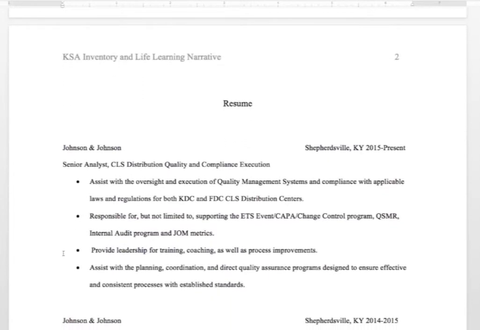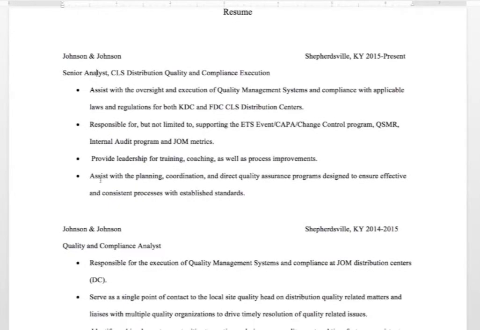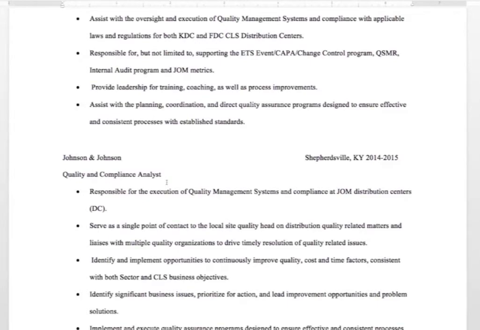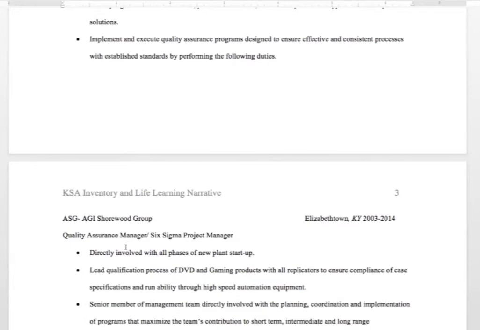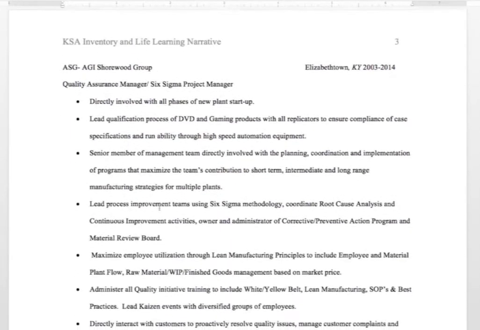So this person developed this resume from the KSA inventory worksheet. And it's just like any other resume that you might have seen. So it lists the company here, and the dates, and then what the job was, in this case senior analyst, and then what the responsibilities were, listed right here. So in the same company, there was another job, quality and compliance analyst. There again, the date. And then there was another company this person worked for where they were a quality assurance manager. And there again, listed the KSAs.